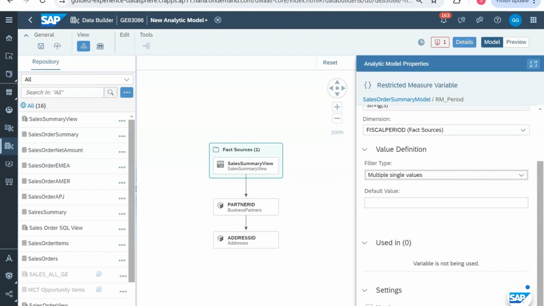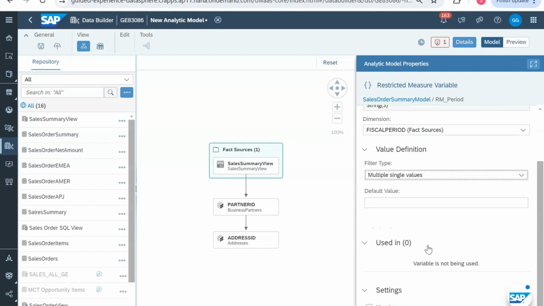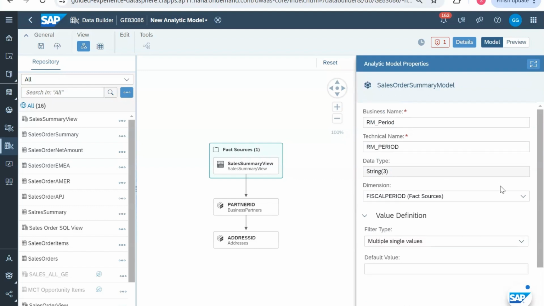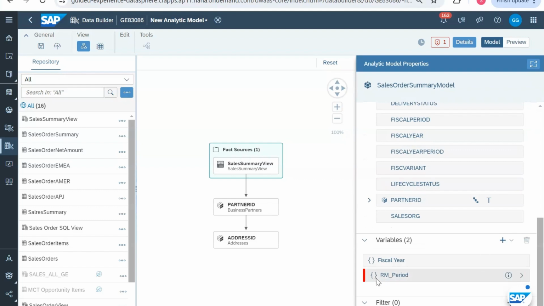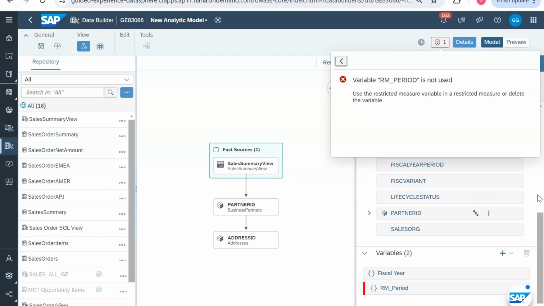There is an option if you want to make this variable mandatory, then unless we put this input, only then the execution will work. So let's go back. Once we go back, it's still red because it's a restricted measure variable, and we haven't used it anywhere. If you read this message, it says use the restricted measure variable in a restricted measure or delete the variable. So we need to use it.